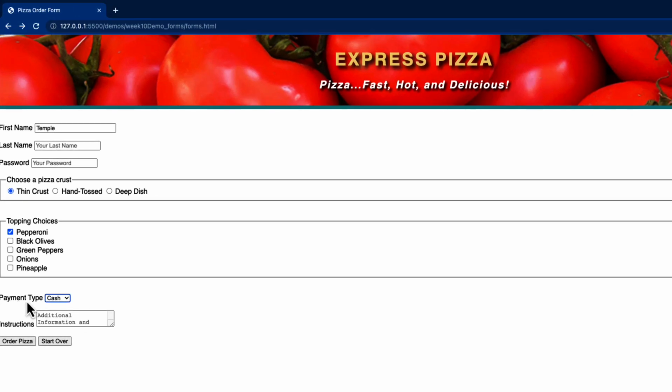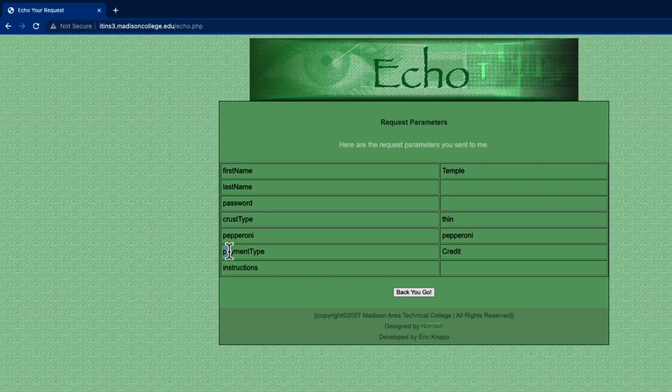I can select payment type. Notice that the cursor automatically highlights. I can select a drop down and let's pick credit. Order pizza. There's our payment type, passing over the value of credit. But we didn't specify what the value was going to be. That's because if no value attribute is used in the option element, then the content inside of the option element goes to the server. And while this works for this particular example, it's always better to use a value attribute because the option might contain special characters or spaces, and that could make processing on the server side a lot more difficult down the road.